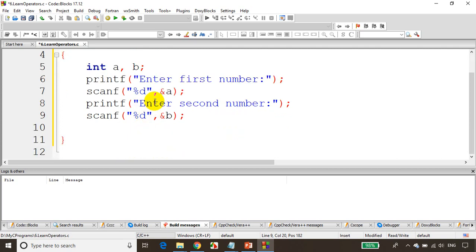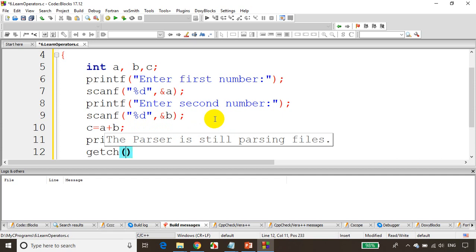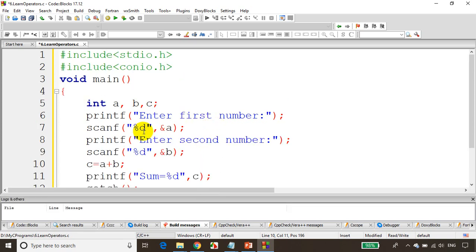Now what we need is to declare c, and I'll write here c is equal to a plus b, and then we write printf sum is equal to %d comma c. Now we are done with the program, and last we used to write getch. So now we have written a simple C program declaring three variables. We are reading the first number, reading the second number, adding two numbers and storing the result in c, and printing the result.